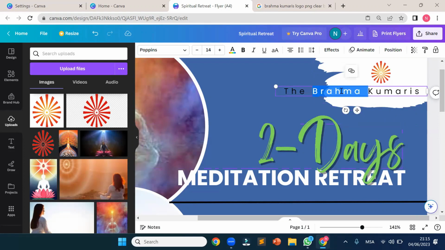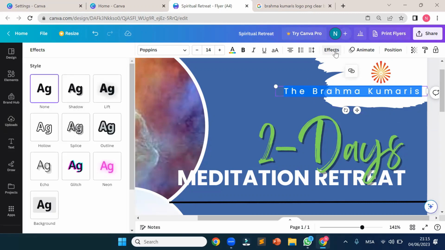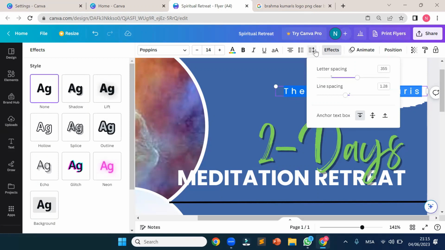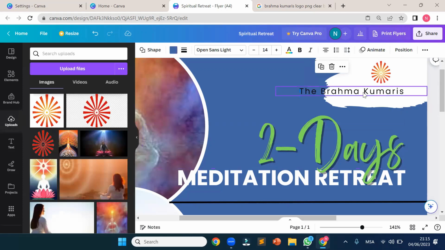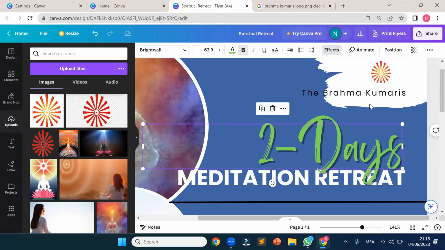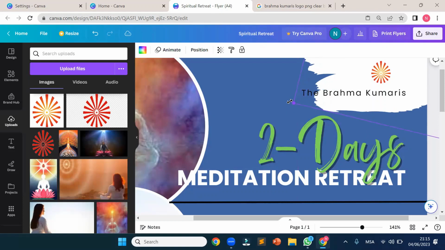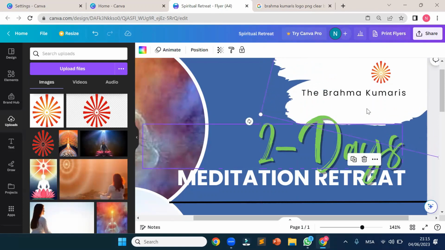So this is how, if you don't want it too close, you click on the effects, not effects, sorry, this letter spacing, which is beside the effect, and reduce the letter spacing. If you have many lines, then you use the line spacing. Okay. All right. So could you just try that? Just make sure you're okay.